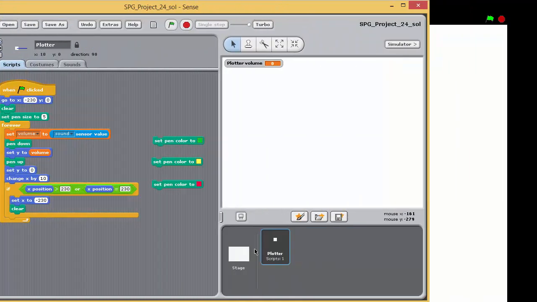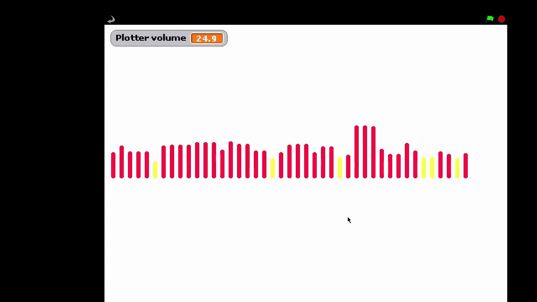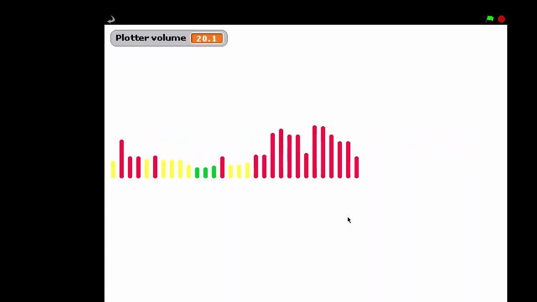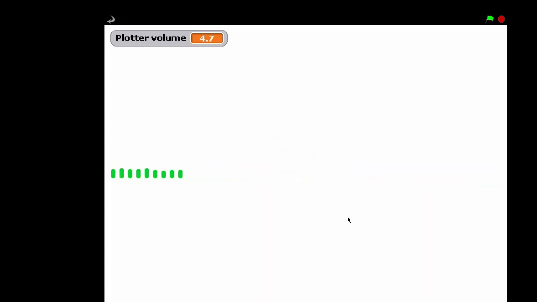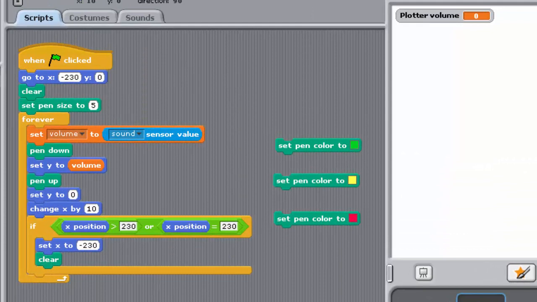Immediately save it with the _SOL. Our task in this exercise is to add some colour to the lines drawn on the stage, like this. Some set pen colour blocks have been added to the scripting pane to start us on our way.